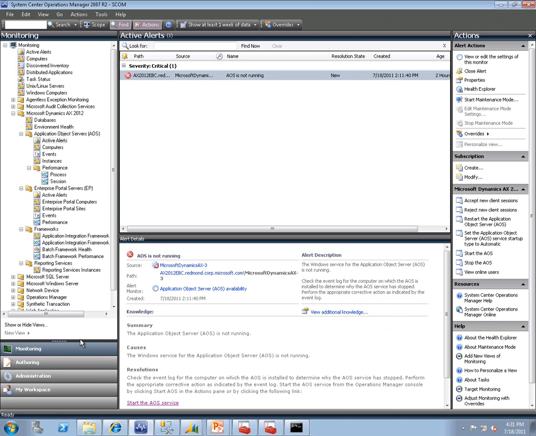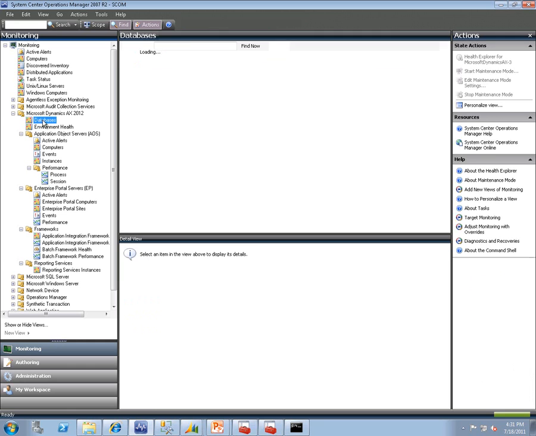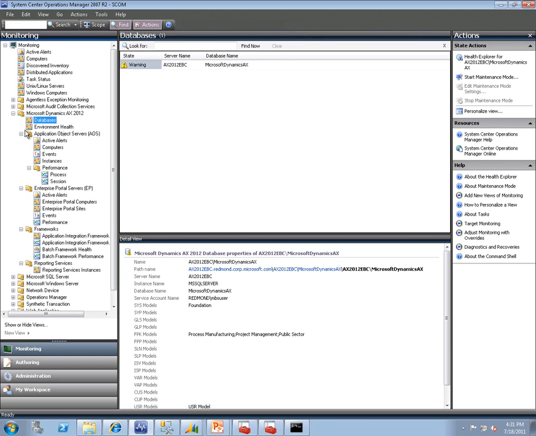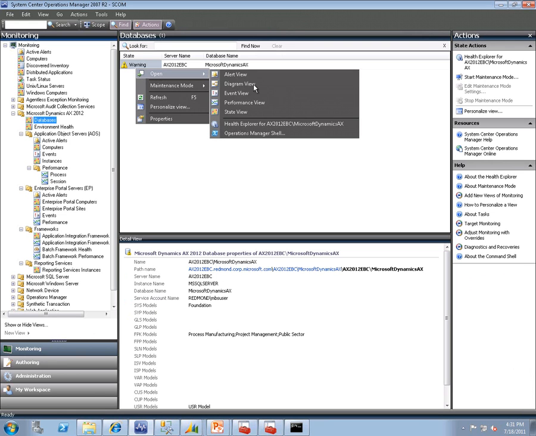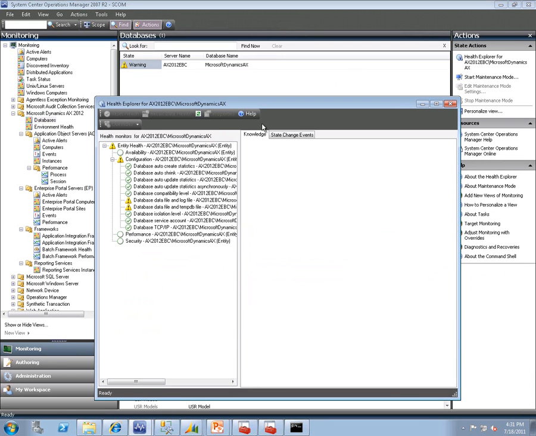Now, let's take another example of how as an administrator you can detect issues that could potentially affect the performance of your AX system. So I'm going to click on databases because I noticed that one of the databases had indicated a warning. So I'm going to go into the Health Explorer view to find out what could potentially be wrong.